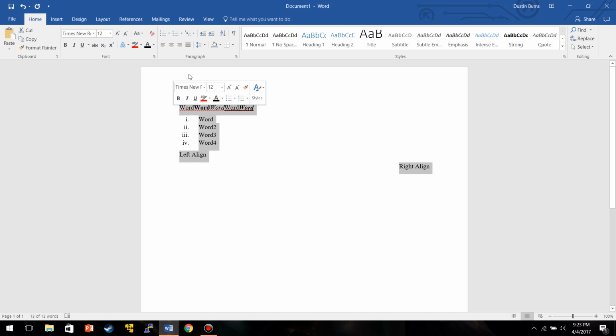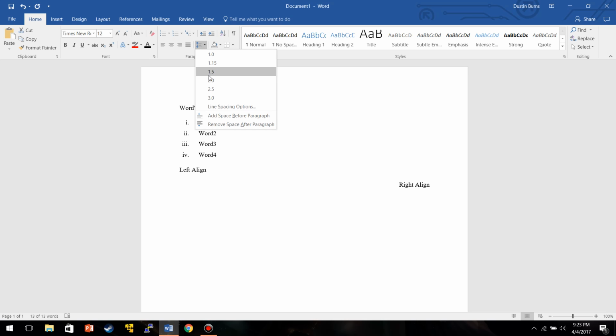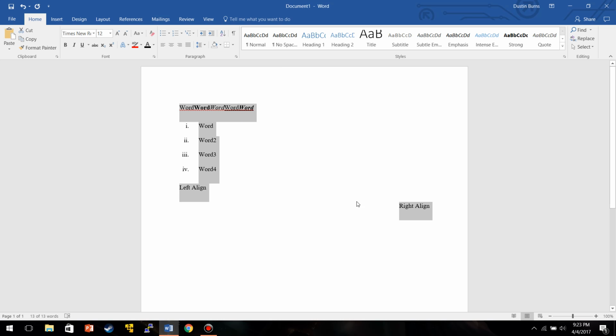The next thing we're going to talk about here is spacing, line spacing, and that's this button here. So if you have a document that requires, say, 2-point spacing, you click this button and you would scroll down to 2, and as you can see in the background, the further I scroll down, the more space that appears between the lines of text. So that is what 2-point spacing would look like.